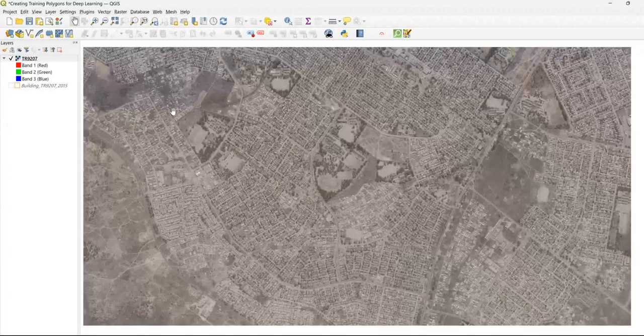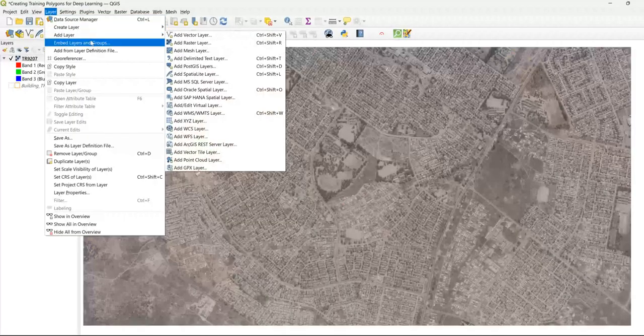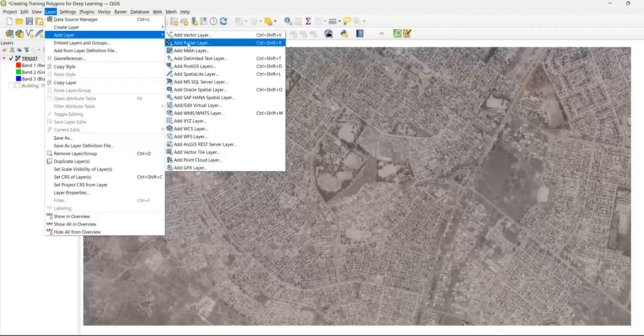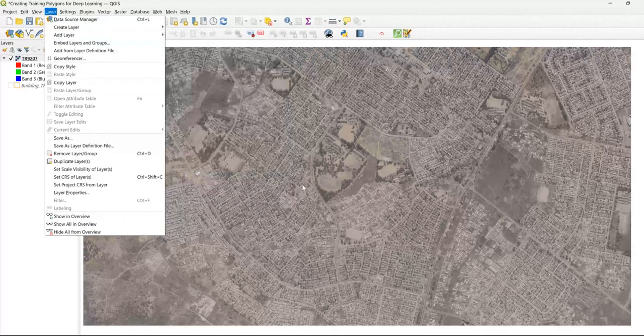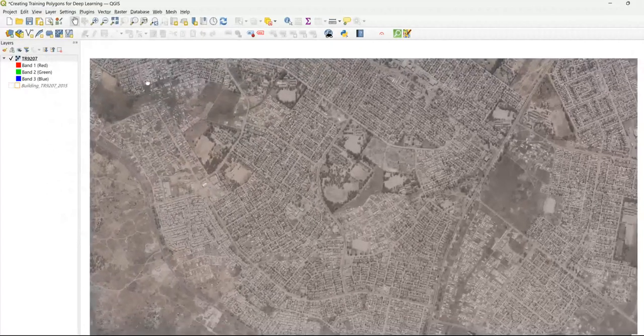Right, so let's get started. The first thing that you need to do is, of course, load your satellite imagery or aerial photo. You go to Layer, Add Layer, and then Add Raster. In my case, I've already loaded this orthophoto image.